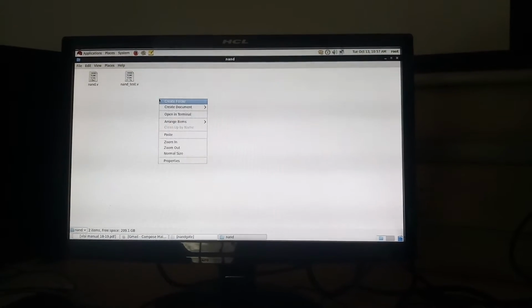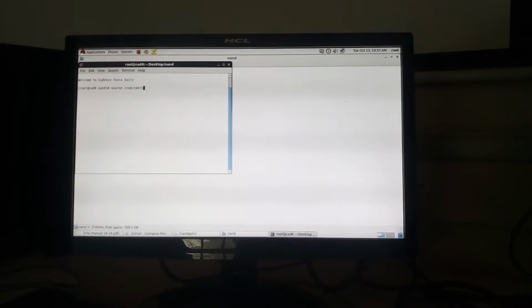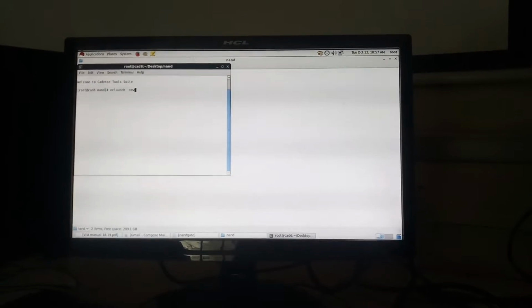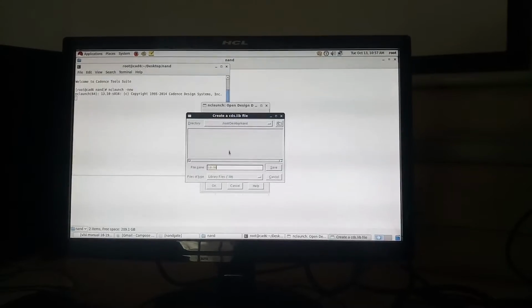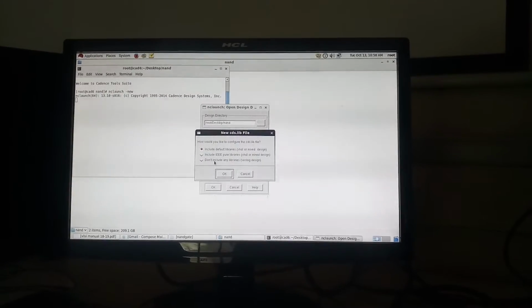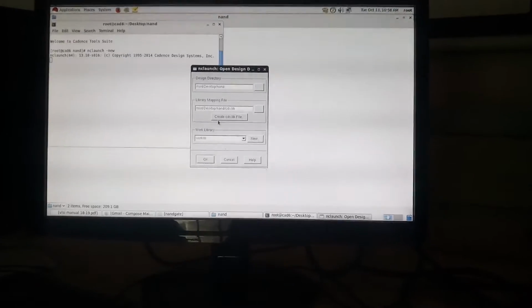So here is a NAND gate program, and here is a test bench program. Okay, we'll go for the execution simulation. Right click, open terminal, type csh, enter, type source space cad.cshrc, enter. Next type nclaunch -new, then select multi-step, create cds.lib file, save, don't include any library file.